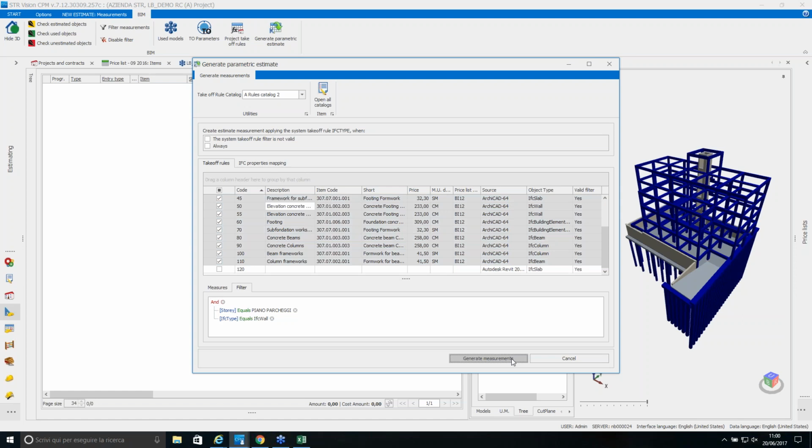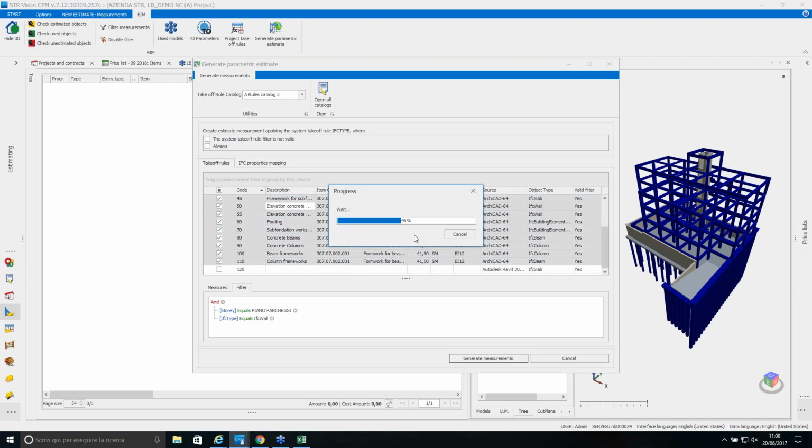When we press Generate Measurement, the system first checks if the filter that you have saved in your rules can be applied to the model, and the second control is if the rule that you have saved in your catalogs of rules is associated to an item. Once the first control has been passed, the system now reads all the information coming from the IFC properties, applies the filter, and will start creating the estimate measurements.